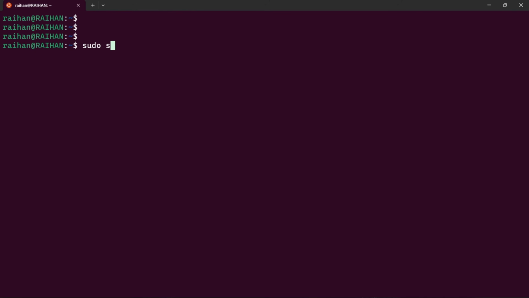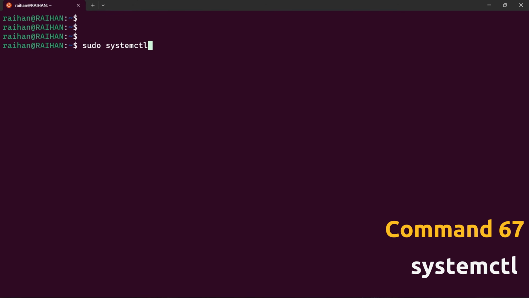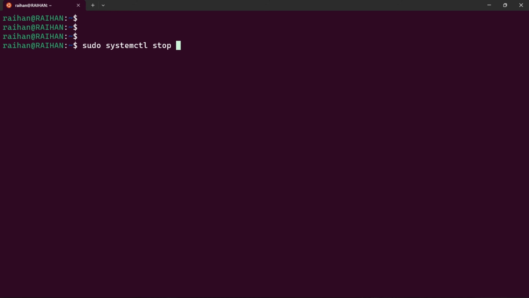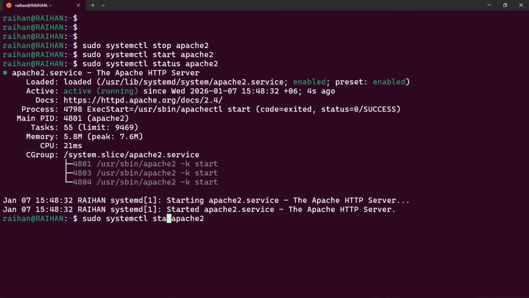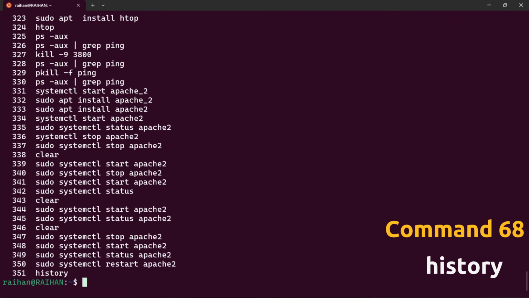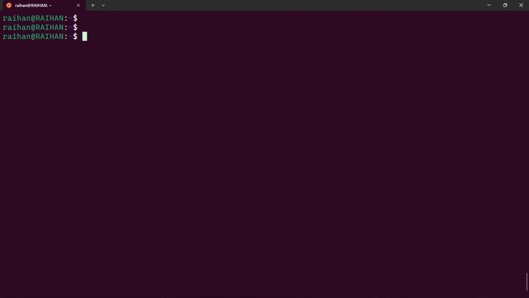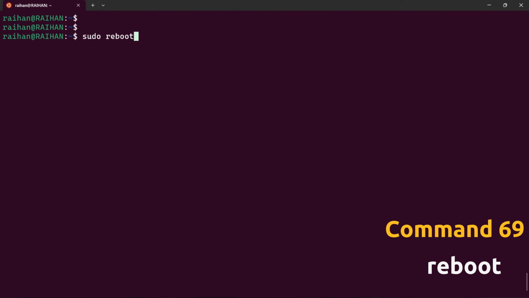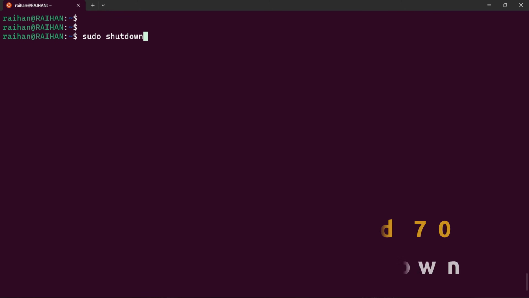To start, stop and restart services or daemons on Linux, you can use the systemctl command if your system is using systemd. To start a service, type sudo systemctl start apache2, or to stop, replace start with stop. Type in status to see what's going on, or do a restart. If you want a history of all we did, type in history, and that's a lot of stuff. And finally, if you want to reboot, use sudo reboot, or if you want to shut down, use sudo shutdown. If you want to do it now, use -h now for shutdown now.